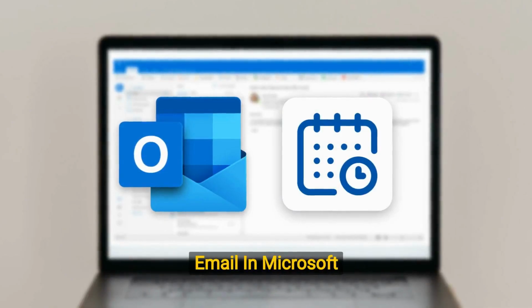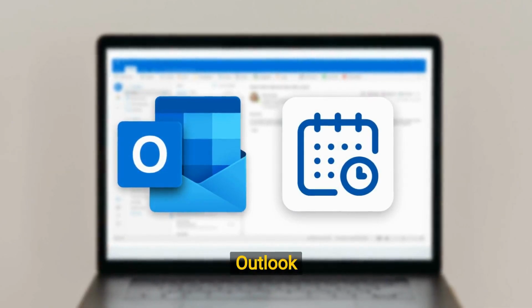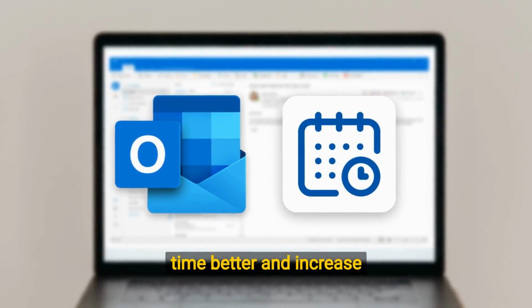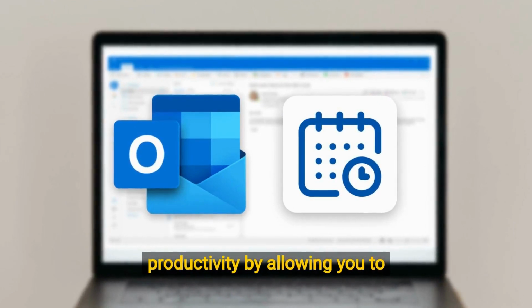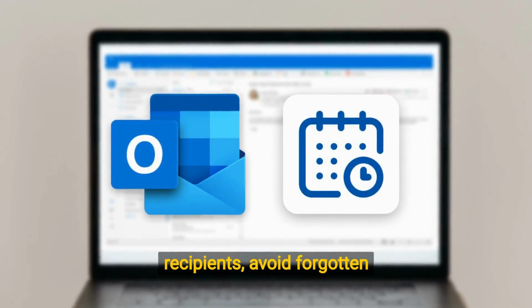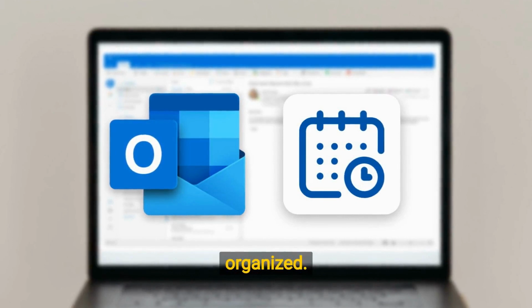Advantages of scheduling an email in Microsoft Outlook. Scheduling emails in Microsoft Outlook can help manage your time better and increase productivity by allowing you to send messages at the most convenient times for you and your recipients, avoid forgotten emails, and stay organized.